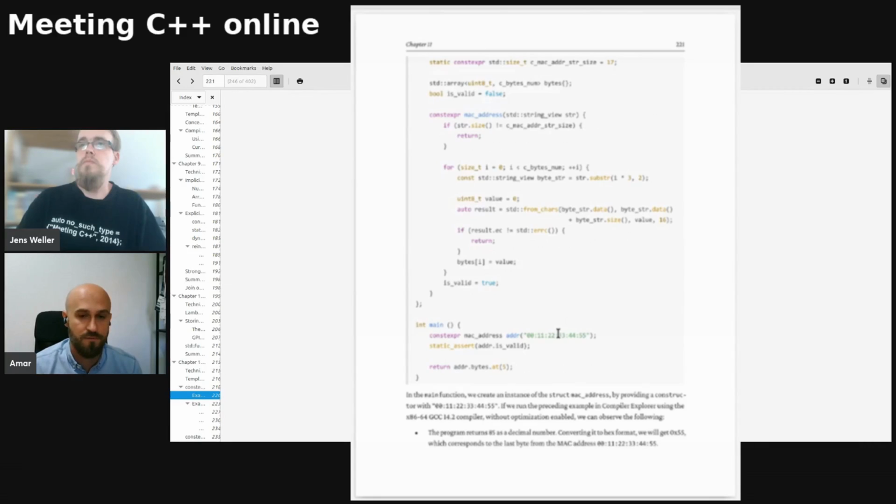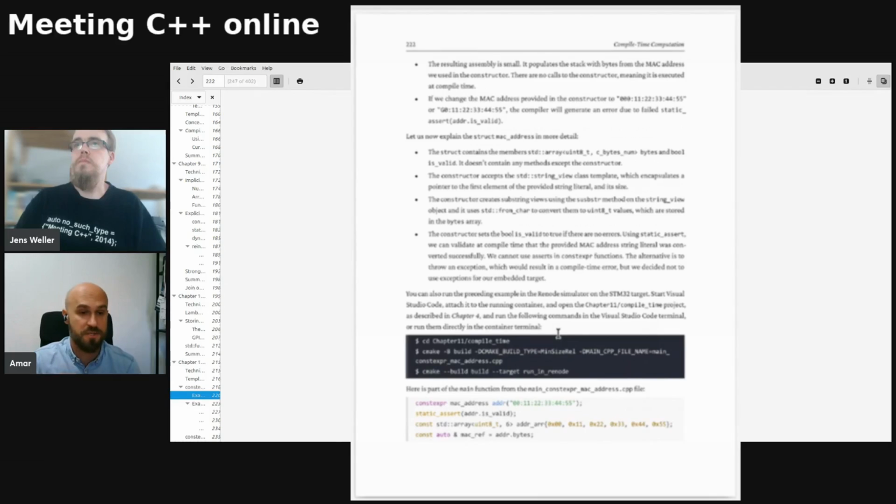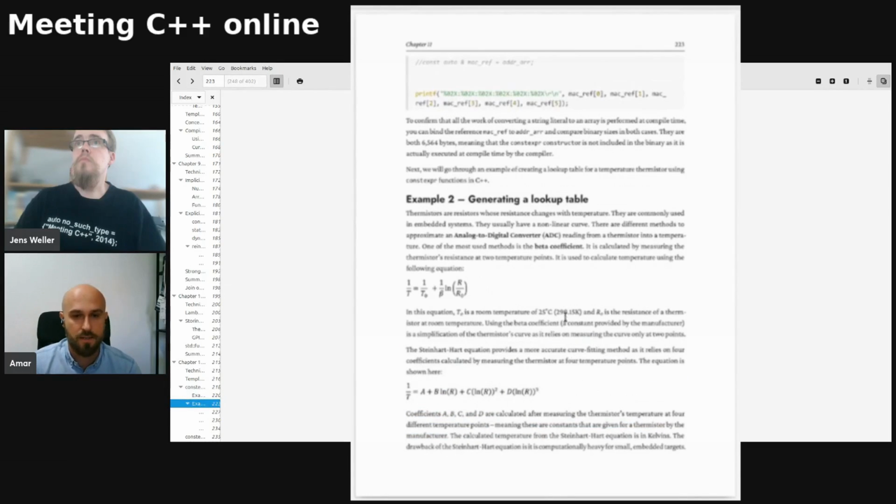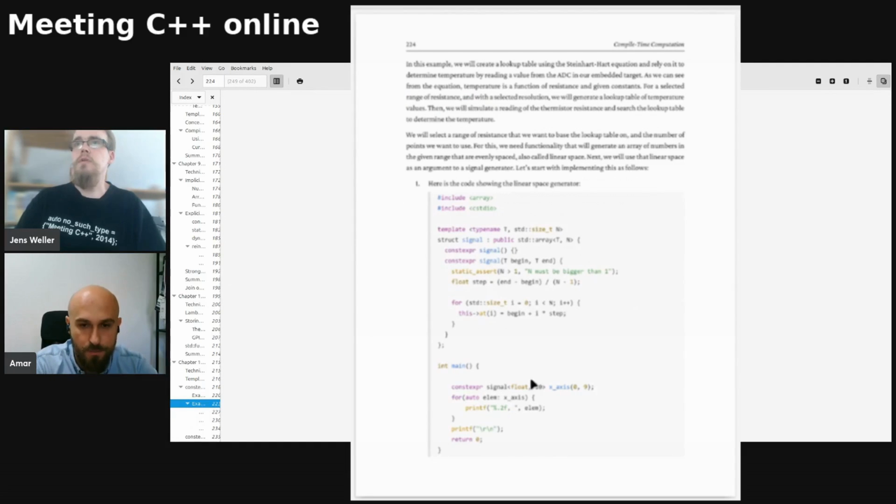So those are two functionalities that this piece of code is giving us. One, to capture those kind of errors, and the second one is it converts this string, which is human readable, to just 6 bytes in an array at compile time. So nothing is executed in runtime, and everything happens at compile time. Right? Indeed. And then the second example is the lookup table which you mentioned, and this is the example here.